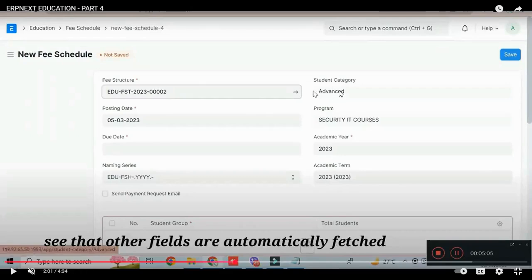So remember, our student group was advanced students. The program was security IT courses. The academic year and the term we wanted. Now, this is the name we gave our billing template. So that's the billing template we just selected, which we call the fee structure.